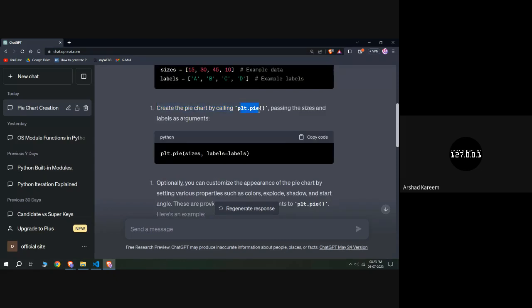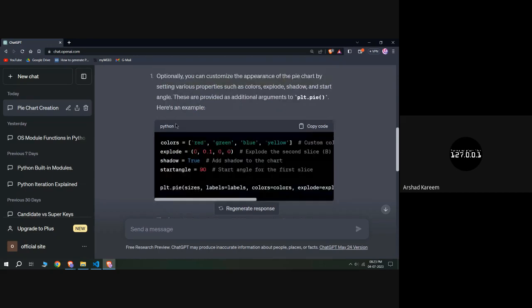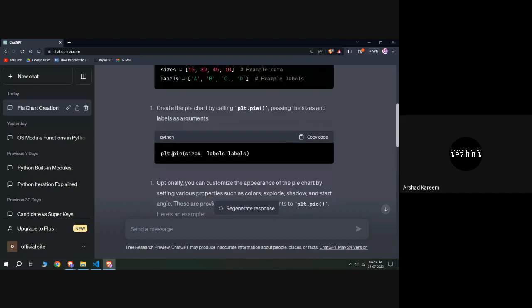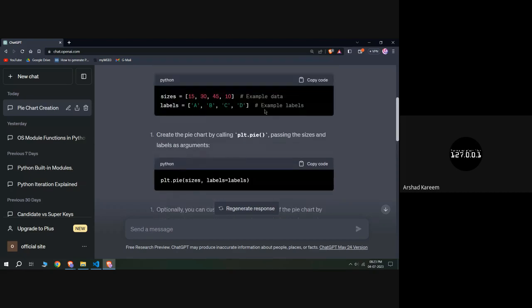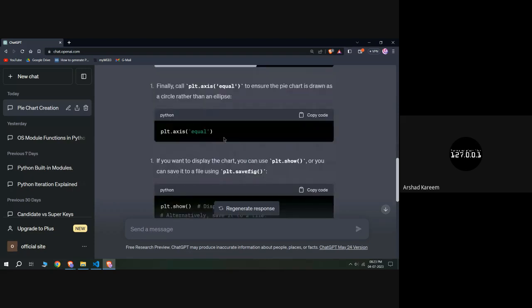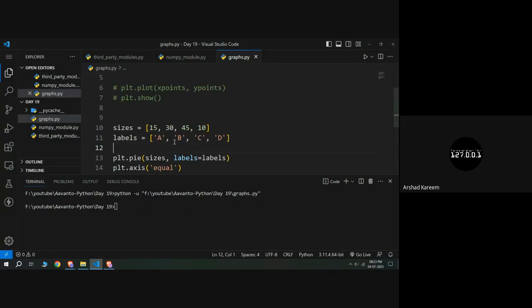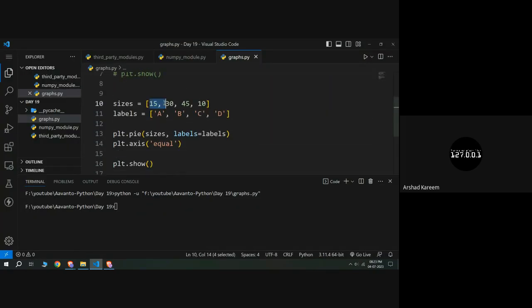So we have a function called pie. With the help of this function, we can create a pie chart. After that, pass the colors. If you want colors like red, green, blue, yellow for your specific sections like A, B, C, D, E, then pass the colors like that. That's it.